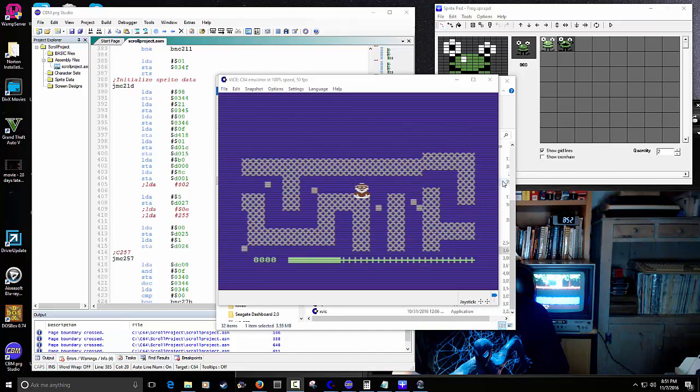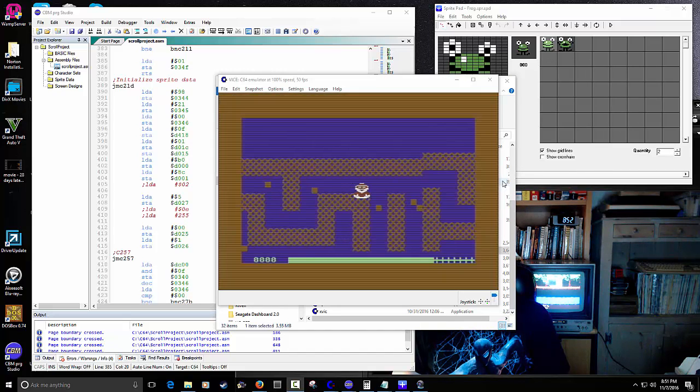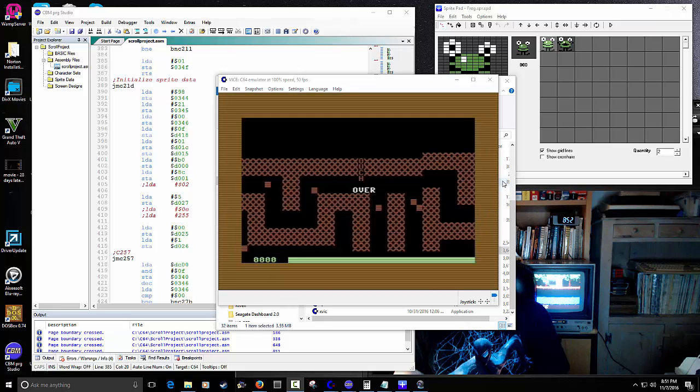I'm going to try to kill myself here to show you the end level. So there's the end level. Keep in mind the end level just shows over and it kind of darkens out the screen. If you press any key, it starts over again.